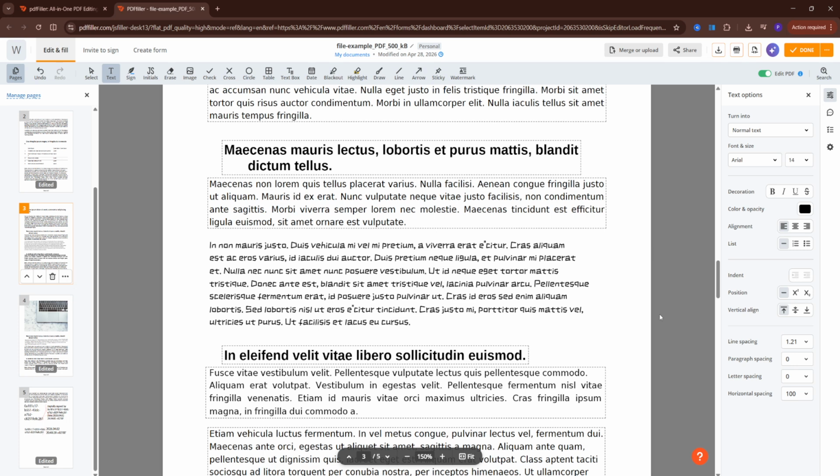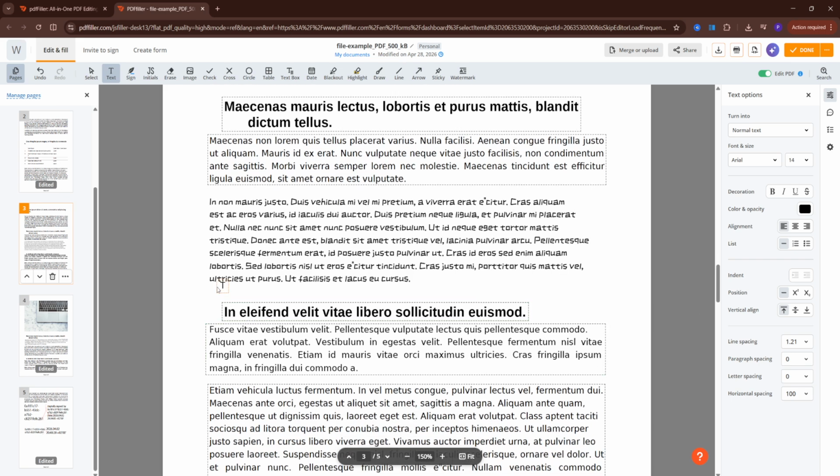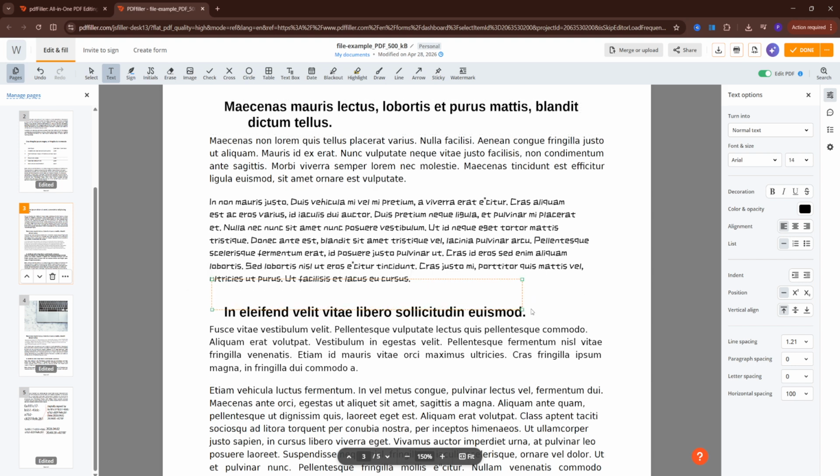So if you have placed a text box on the document using PDFFiller tools, let's say like that, as you can see here. So I will put test, that we see it here. Alright, now I will just move it a little bit.